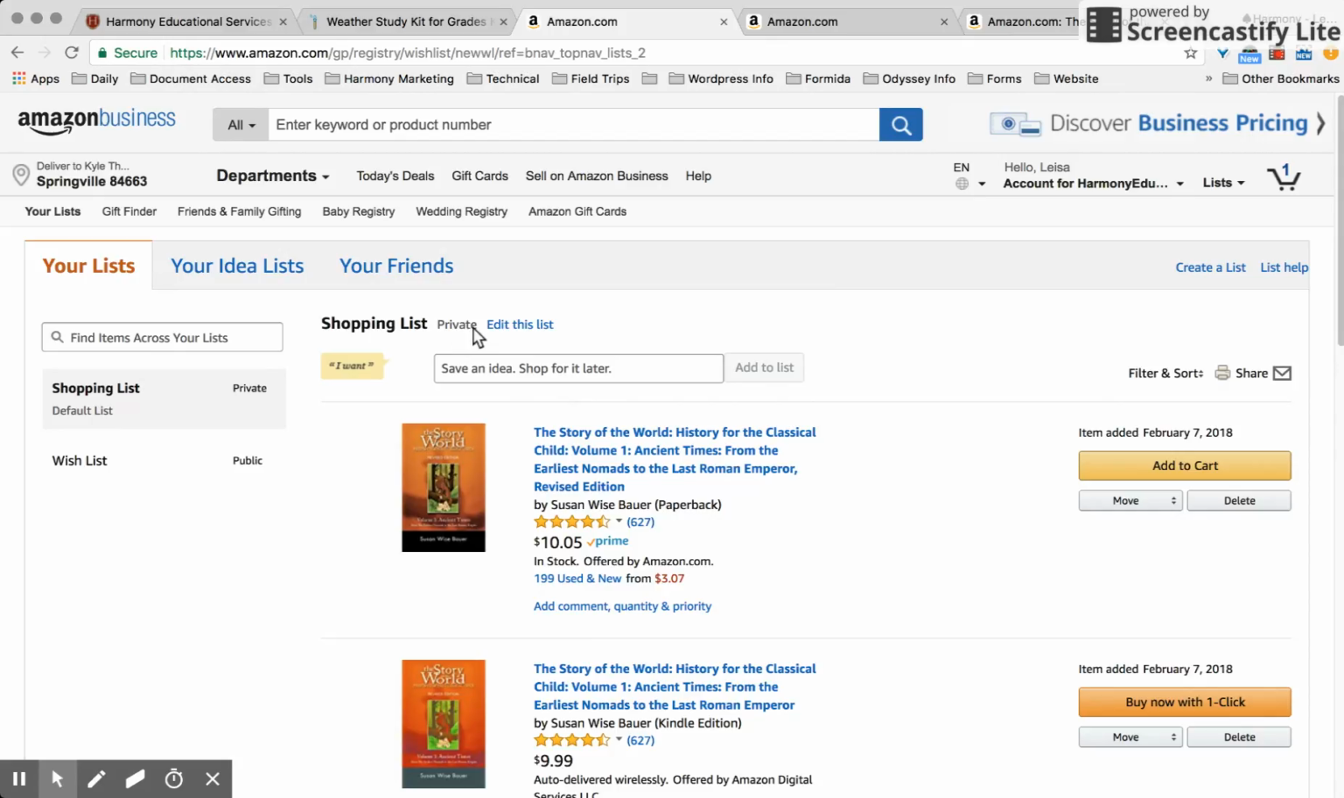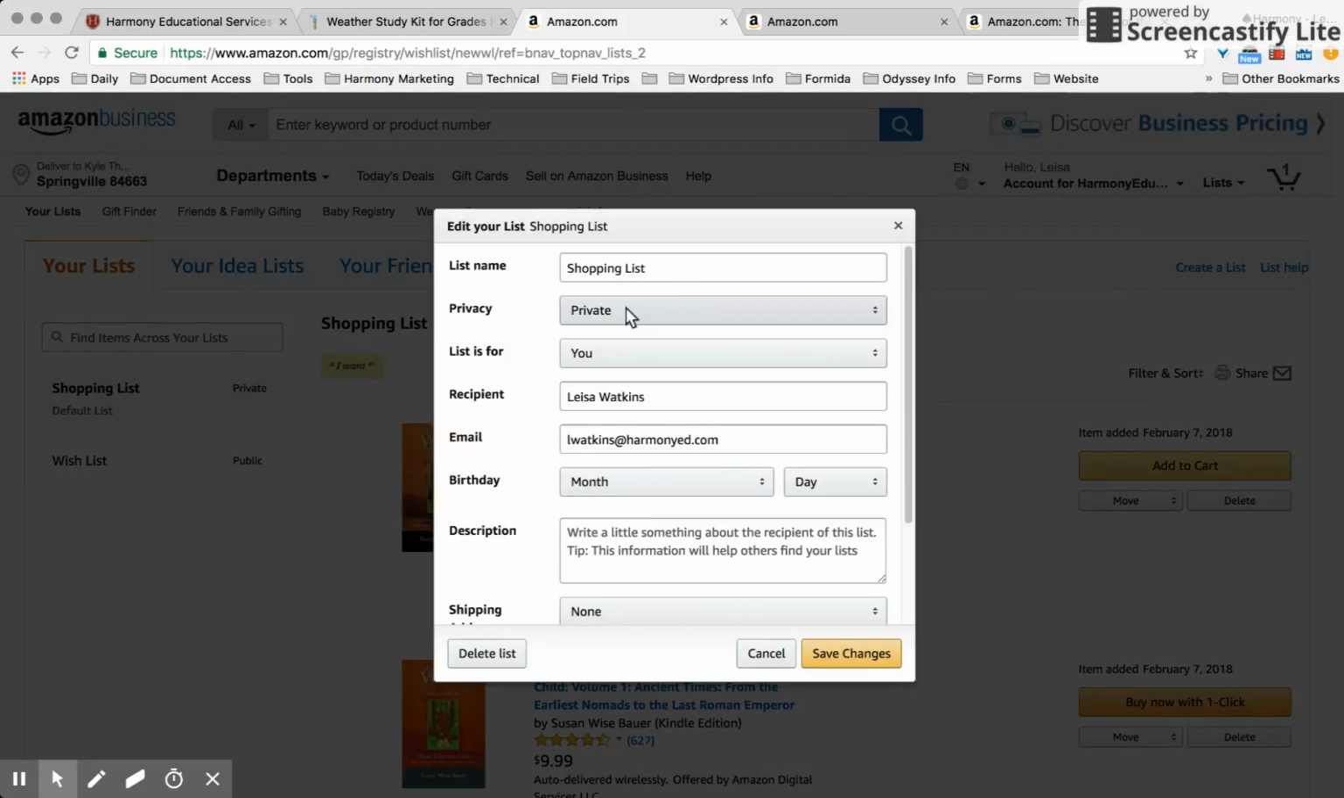This needs to change to public. We cannot order from a private list. We can't even view it. So to change it, I'm going to edit this list. And I'm going to change the name now to Harmony for Daughter Michaela. And so I can title it. And so you can have more than one list. You can have a list for each one of your children, which is what you want to do. You do not want to mix your children's orders onto one list.